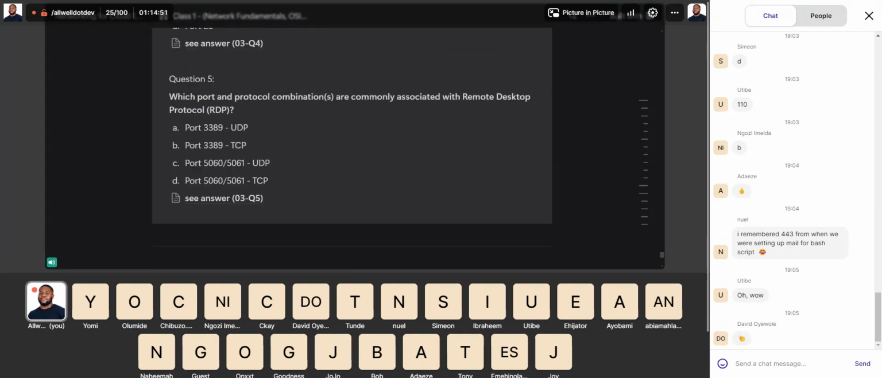So last question, question number 5. Which port and protocol combination are commonly associated with Remote Desktop Protocol or RDP? Oof. A? Which one? A? Okay, either A or B, because I know 3389 is an RDP port. So, either A or B, but I'm going for A.